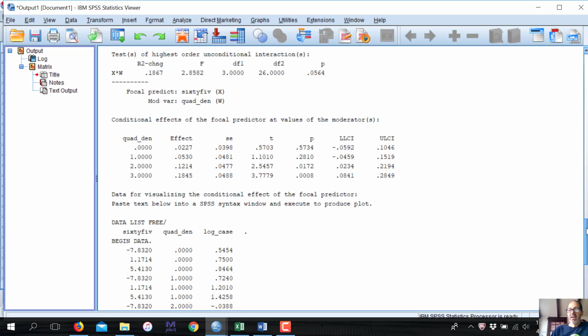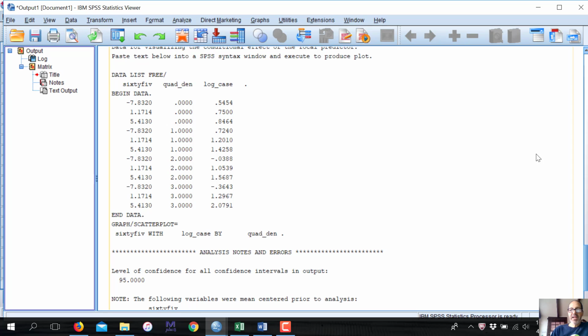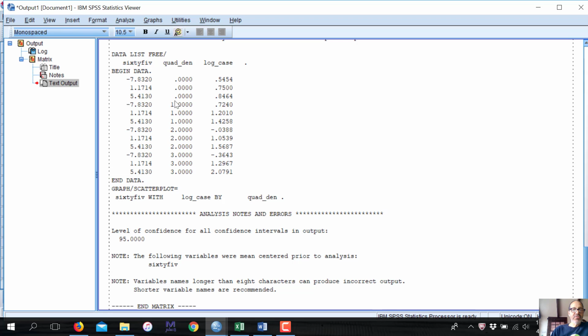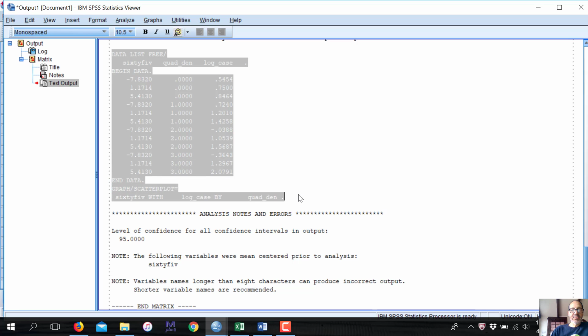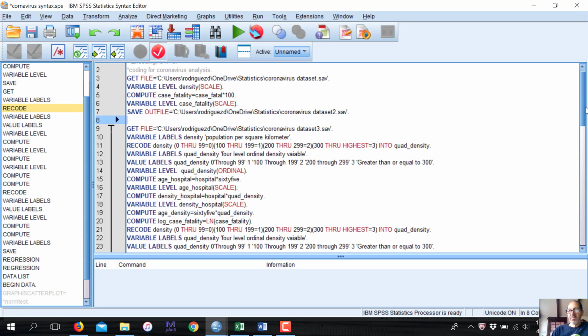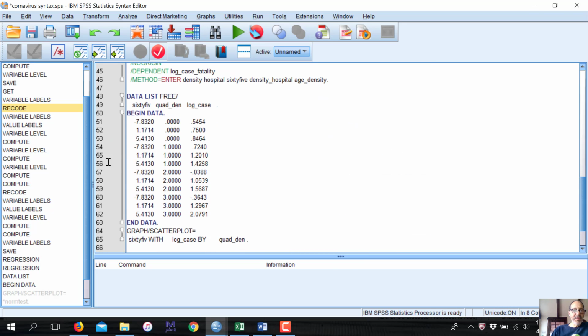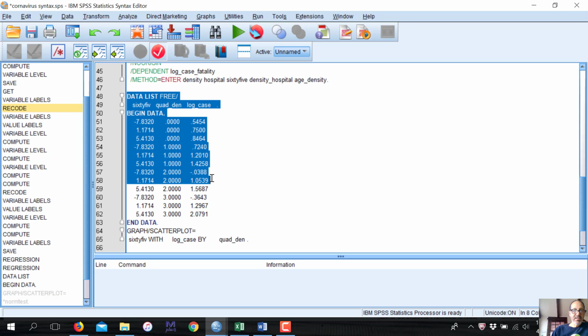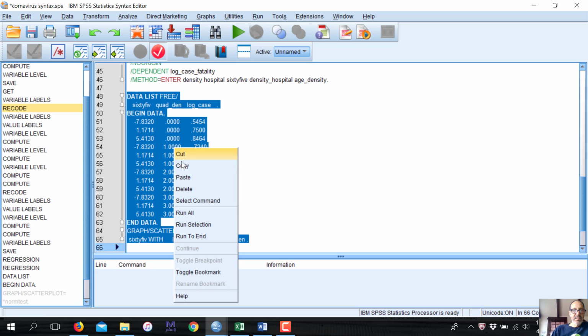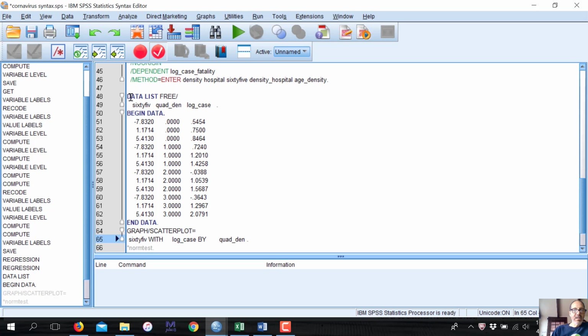Now, last thing we have is we have the code that's being prepared by this program that allows you to visualize the interaction. So I'm going to go ahead and copy that code. So this is why you need to know how to use syntax. I'm going to copy it and paste it into my syntax. I've done this already, so I'm just going to do it again for your viewing pleasure. So I paste it right here. And then I'll run that code.